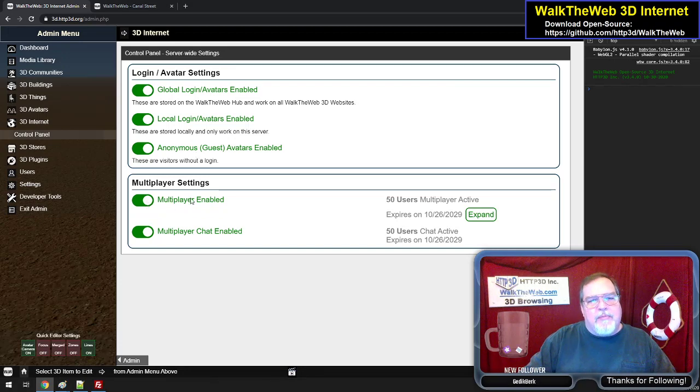Next to that, we have multiplayer and chat enabled. Now, this uses our service as a multiplayer, which means that we're giving you the global avatars and global logins for free. But if you'd like to use our multiplayer server on your server so that you can have multiplayer in all of your scenes and everything else, then basically all you have to do is, instead of expand, you're going to see one that says activate.